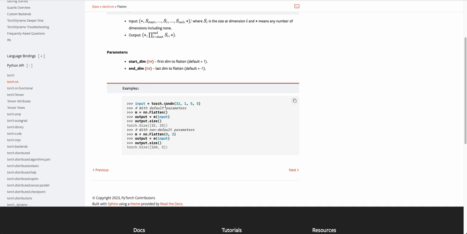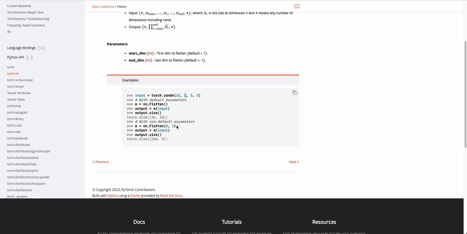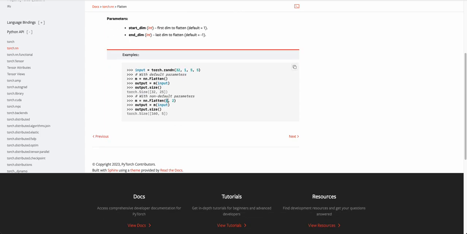So for example, if we flatten an input which is 32 by 1 by 5 by 5, then when we flatten it, we can see the result. The size of that becomes 32 by 25. So it does 5 by 5 and gets that, and then it removes this particular dimension. And if we provide how to flatten it, then it flattens everything and just gives us 160 by 5.